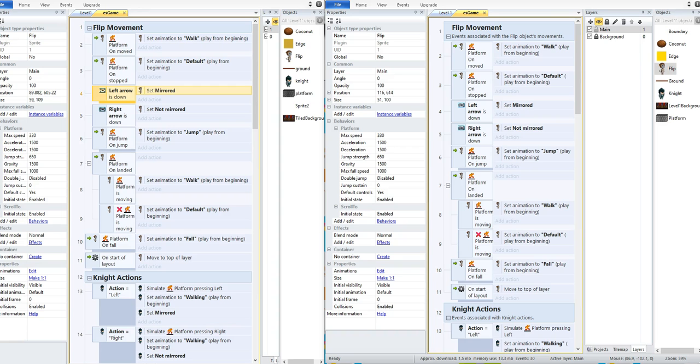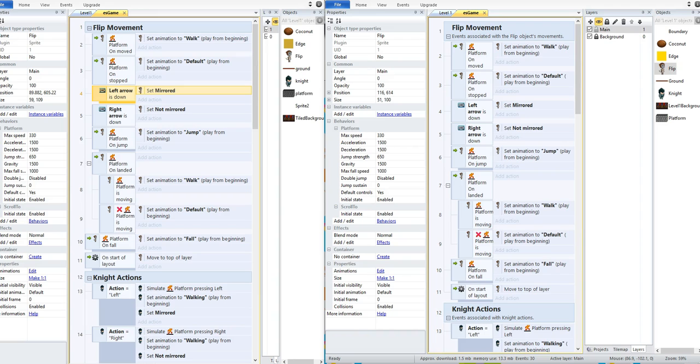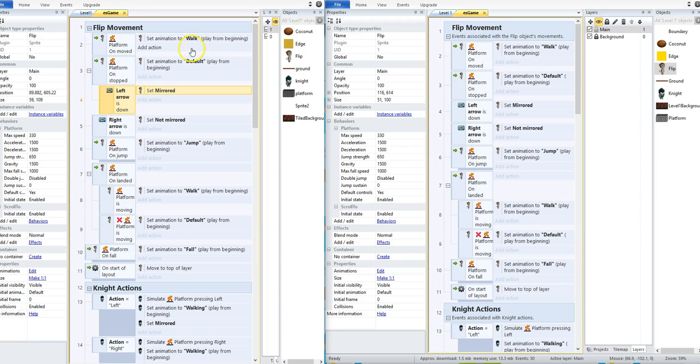Currently, when you try to run the student project, Flip is glitchy. Kind of bounces back and forth like this. So that tells me that there's probably an issue in his movements. So I'm going to check that first.